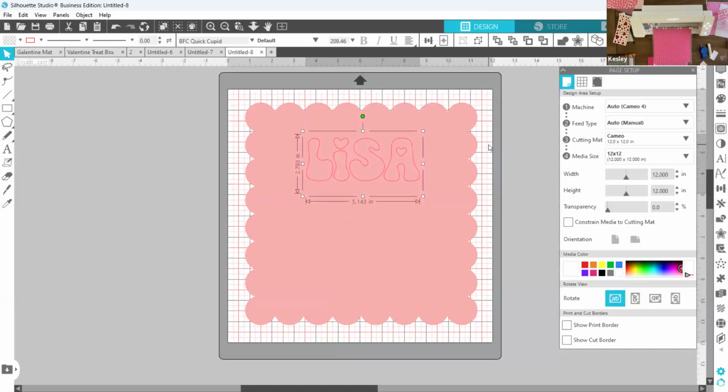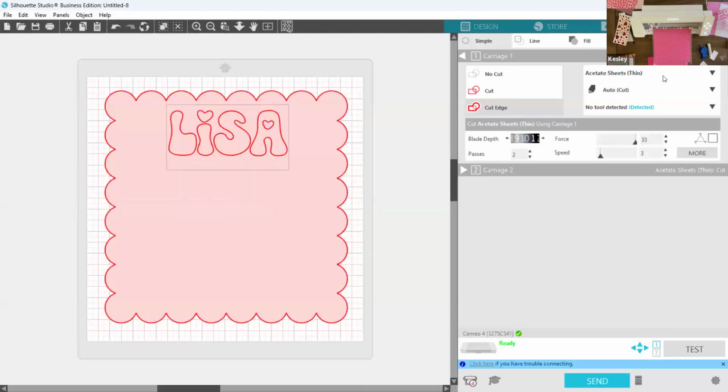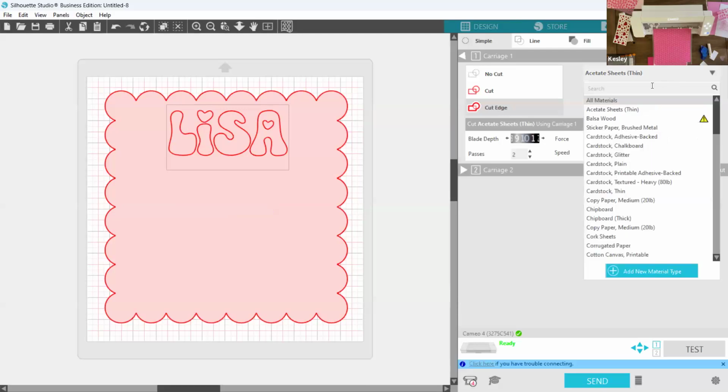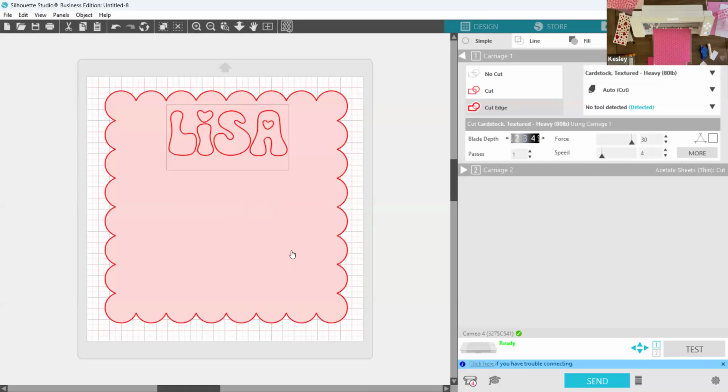I wonder if my finger's getting stuck on my thing there. Okay, we're going to put that right up there. And I'm going to go ahead and send that to my machine. Now you saw I already have my machine loaded. I just need to change my material to a heavyweight cardstock, and it will cut everything out at once.